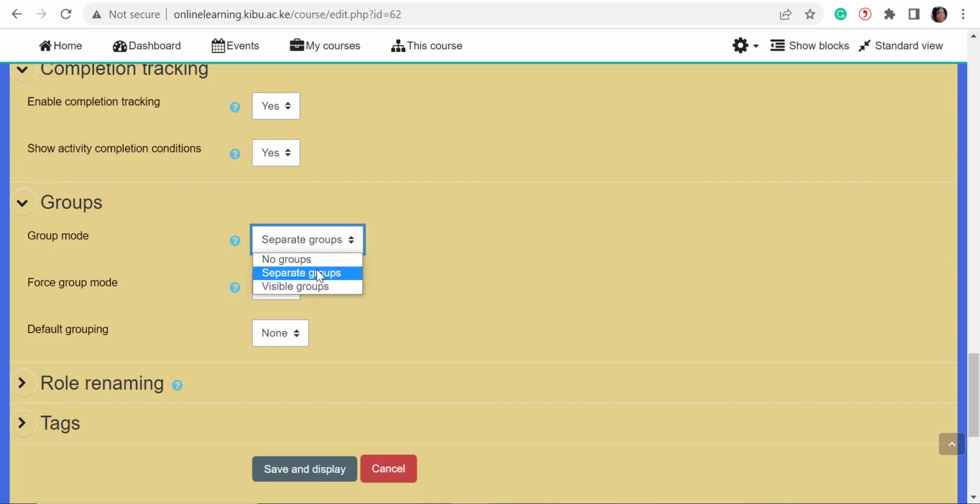If you want students to operate within groups, but be able to view contributions and discussion posts by students from another group, you can use the option of visible groups. Otherwise, you can use the option of separate groups if you want them to have very distinct interaction within the groups.